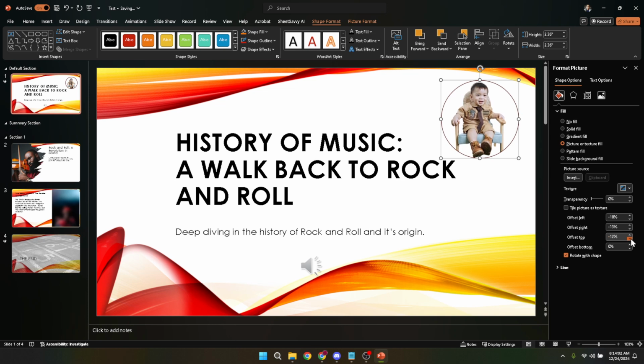Remember, the key to a successful PowerPoint presentation is not just the information you convey, but also how you present it. Using shapes like circles for your pictures can add an interesting dynamic to your presentation, making it more engaging and memorable. As you've seen, PowerPoint is more than just slides and bullet points. It's a comprehensive tool that allows for creativity and personalization. With the steps we've covered today, you can transform any ordinary presentation into something visually appealing and professional.